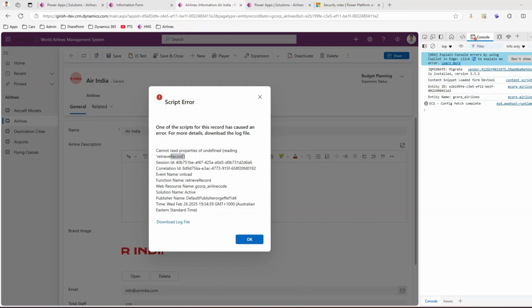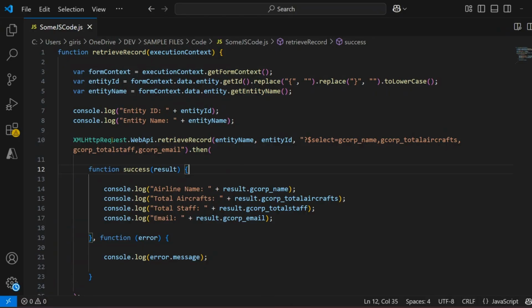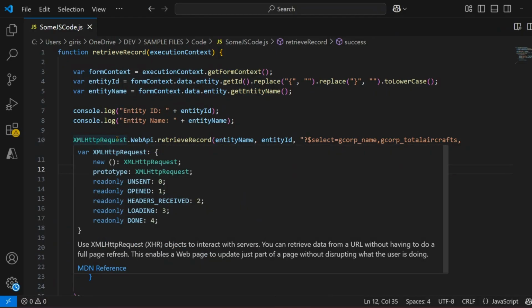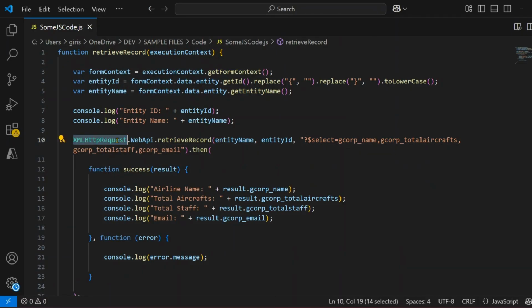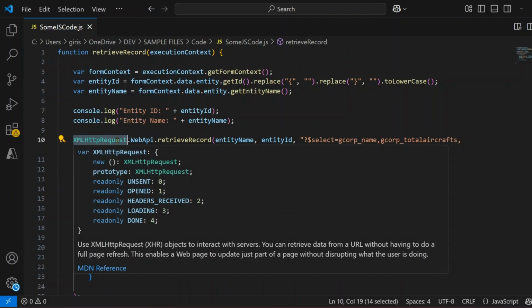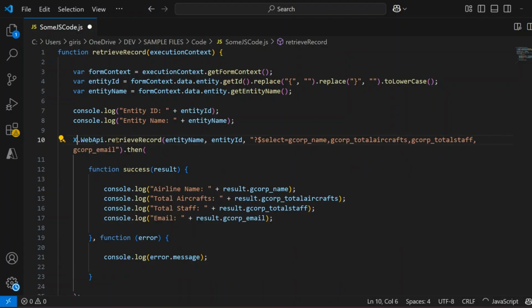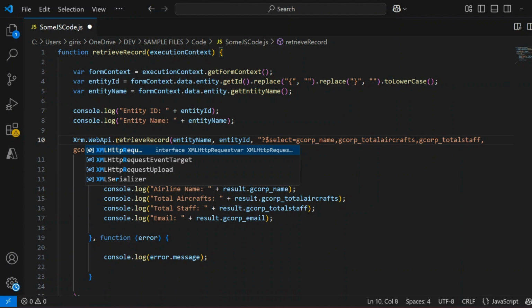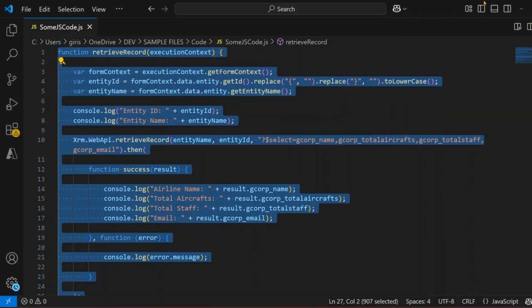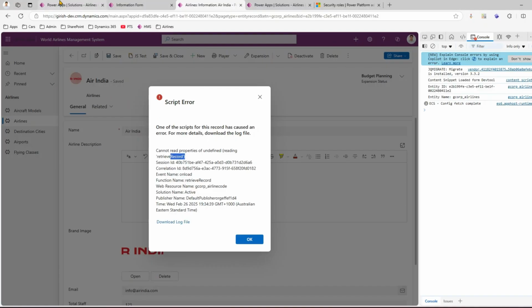So let's see the code again. So here the code is xml. So what happened over here is, when I started writing the code, it was xrm.webapi, but then the IntelliSense has overridden this value. So it is xrm.webapi, the code. So xrm.webapi.retrieveRecord. Okay, and then you get all this thing. So that was a mistake we spotted. So let's see whether this works out correctly or not.